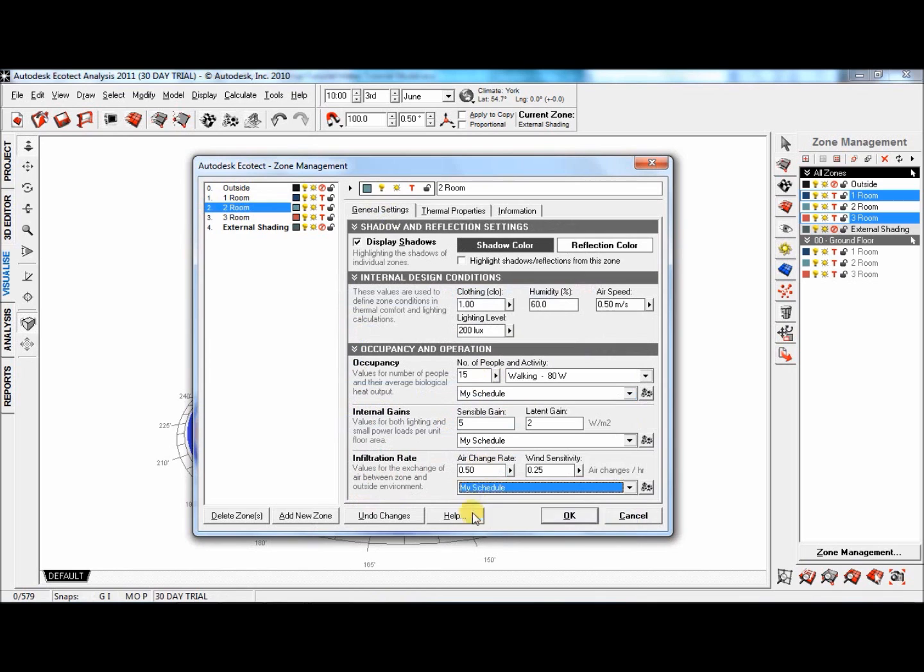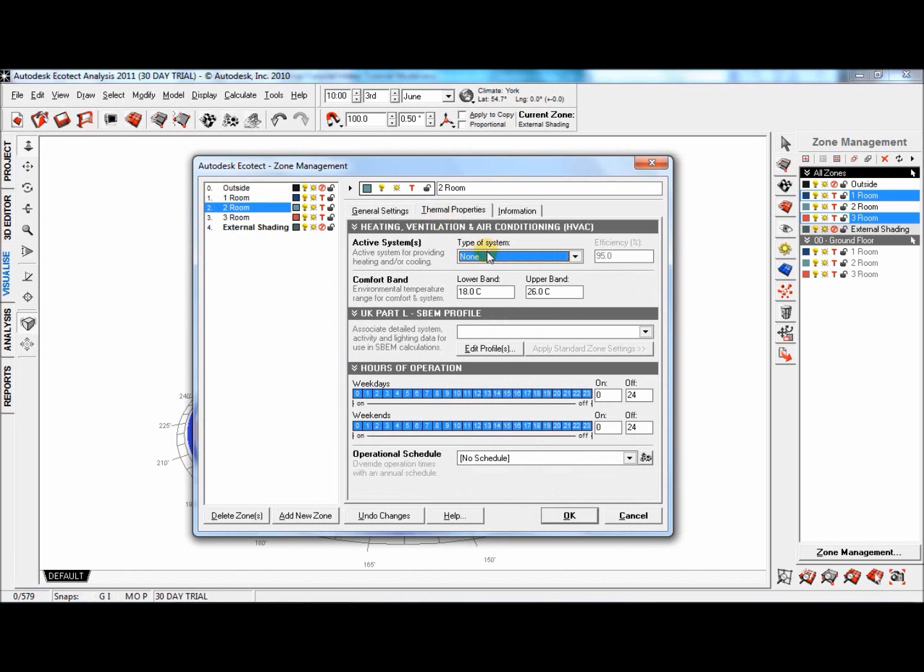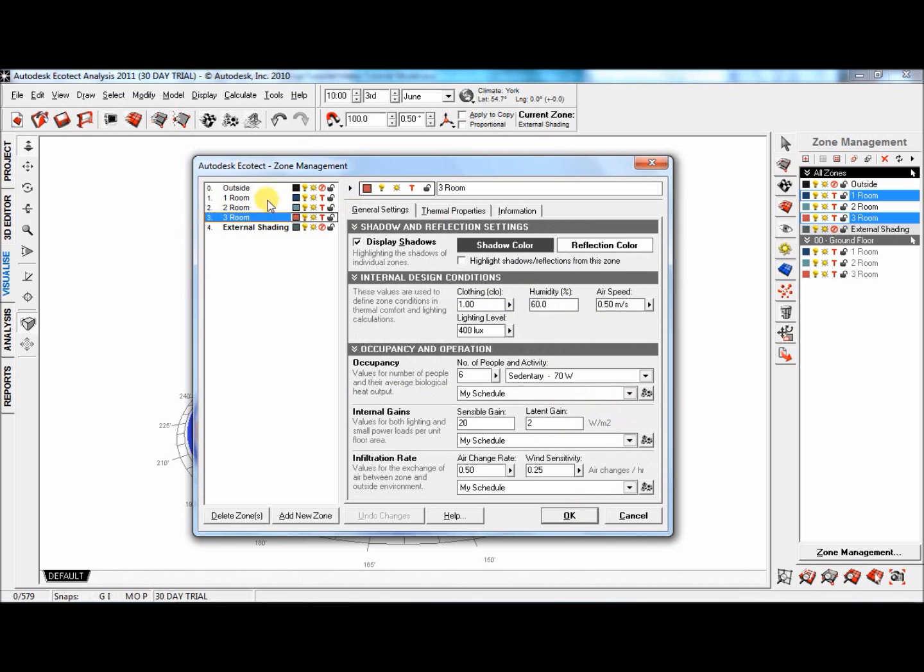Set all the schedules to My Schedule. The thermal properties to mixed mode system, 22 degrees, upper band, off at 6, on at 7. And the weekends will have it off completely, 0 to 0. Now we'll just check room 1, 2 and 3 are the same, and then general settings 1 and 3 should be the same with 2 slightly different. Perfect. Now we'll click on OK.